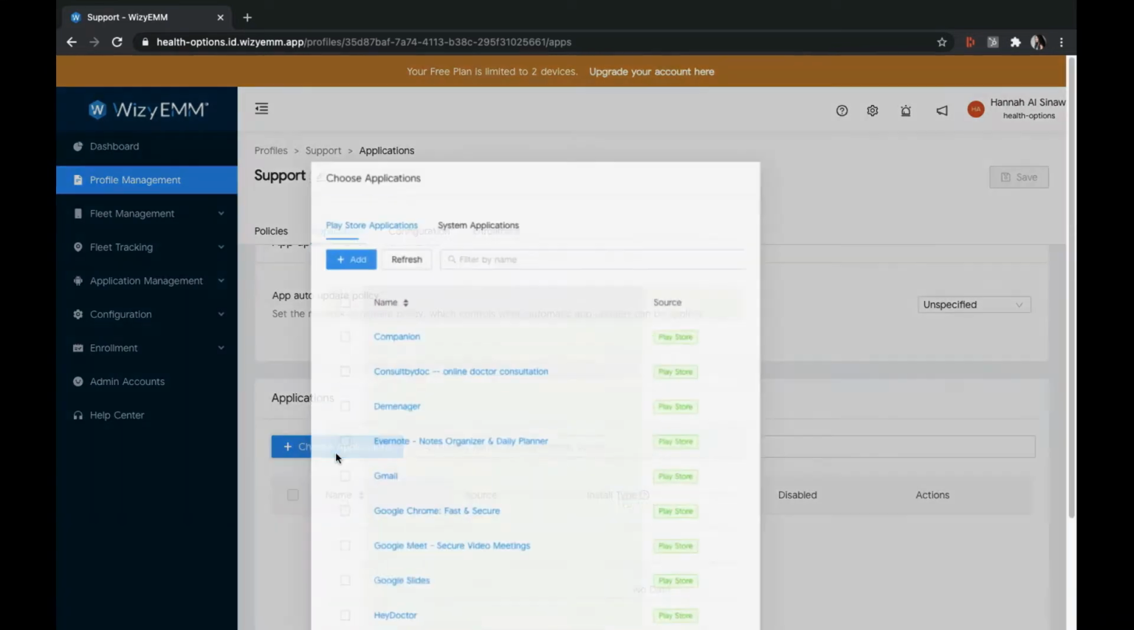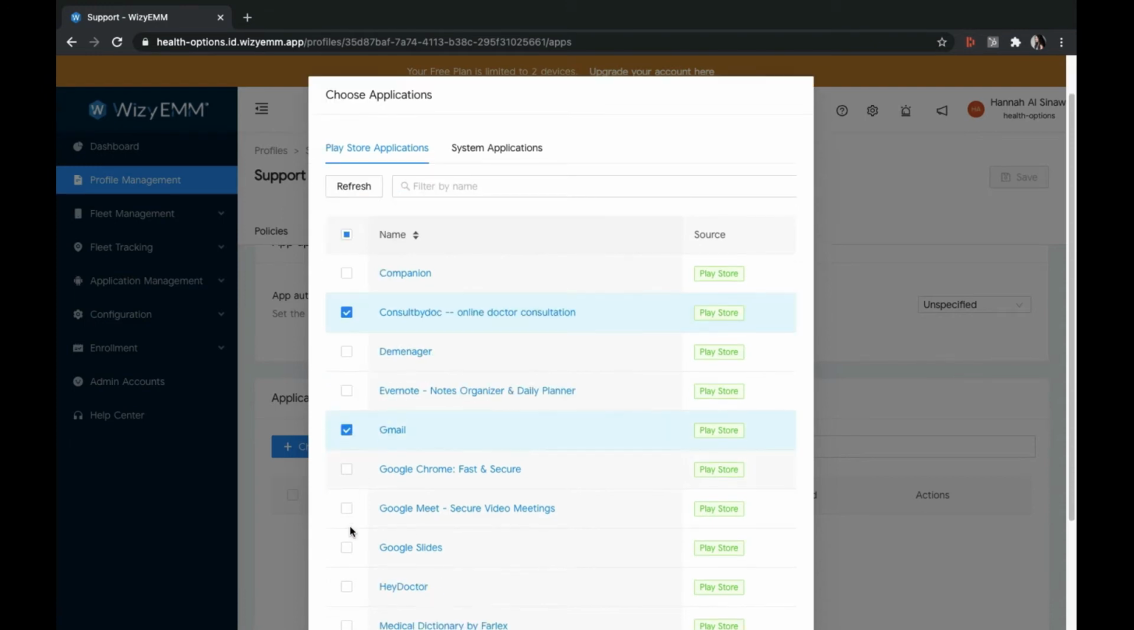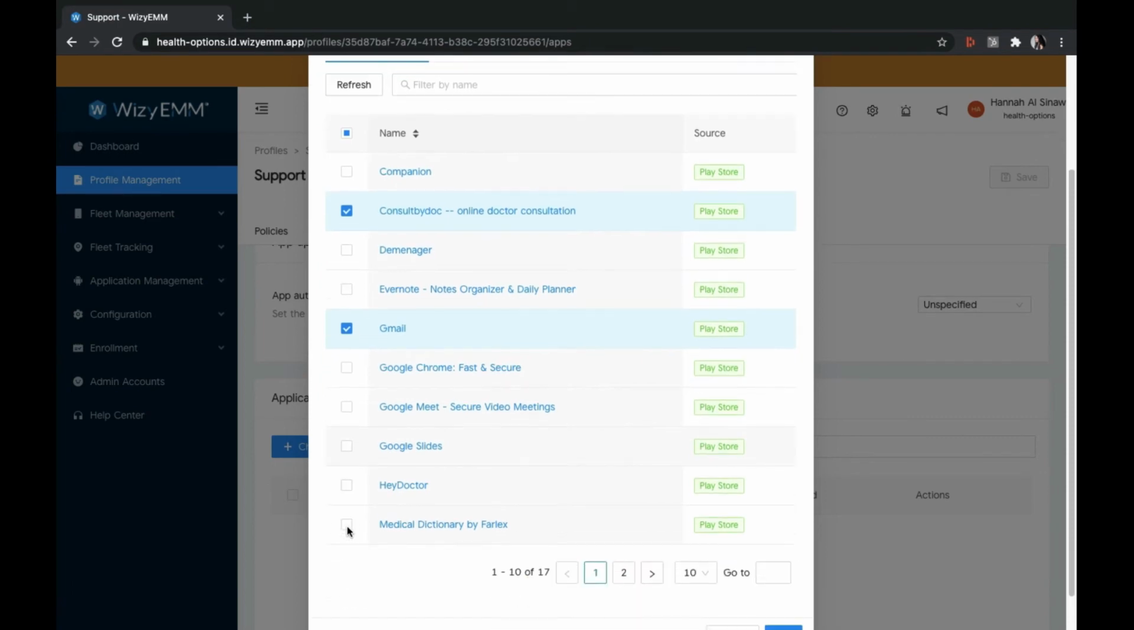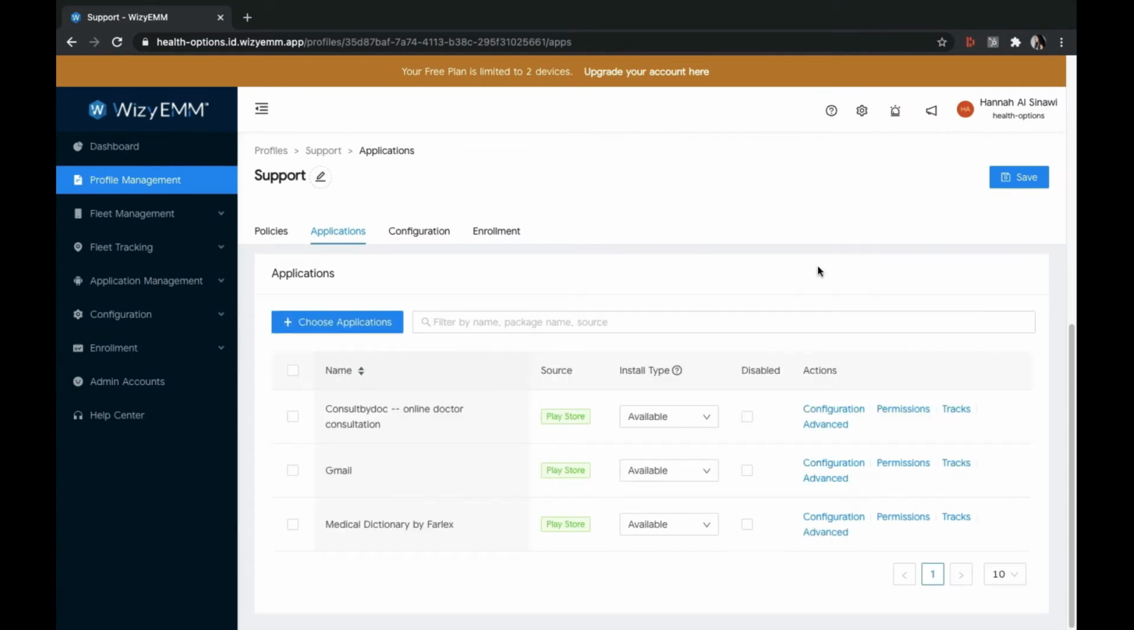Click the blue Choose Applications button right here, then just tick the box of whichever applications you want to see in this profile, and then click OK. So let's say for this profile, I want to see Consult by Doc available. I want the user to also have access to Gmail, access to the medical dictionary by Farlex. As you notice, we have all the three applications added to this particular profile.